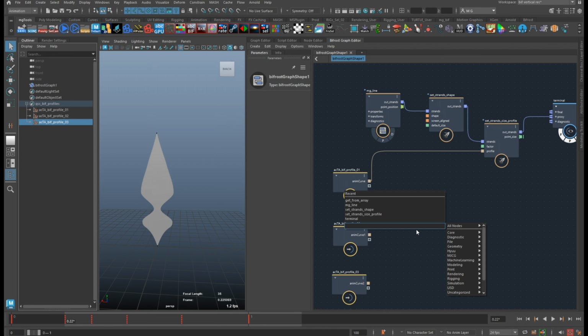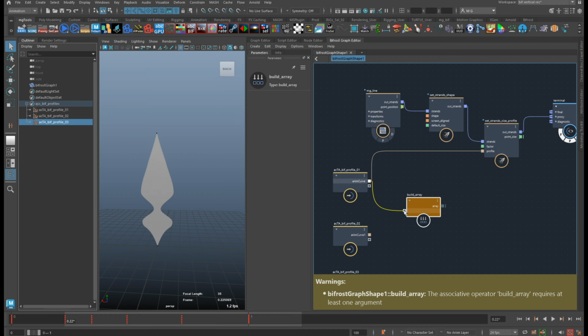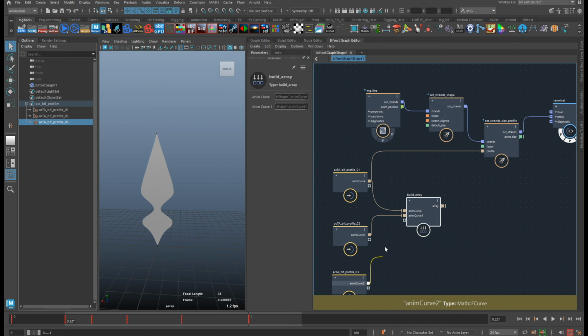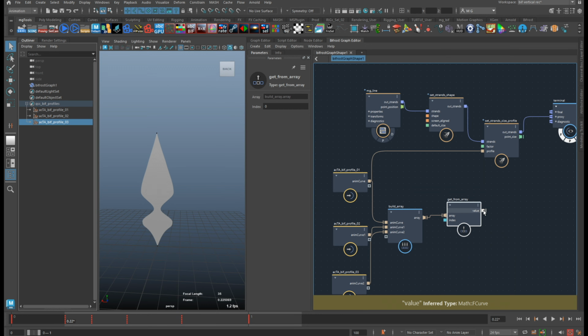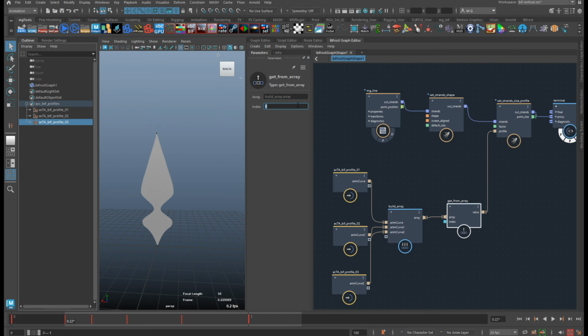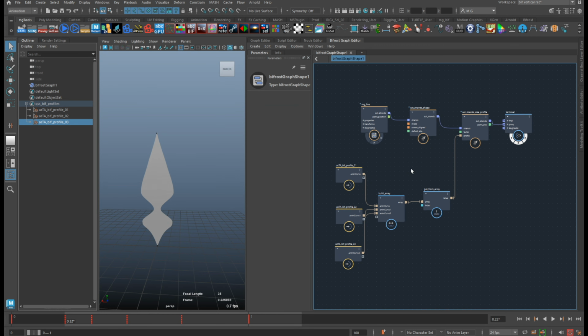and we could here create a build array. So we have 1, 2, and 3. Then here we're going to get from array, and now we can connect it. At the moment we have selected the first one, so 0, and then we can go to 1 or 2. Now we have 3 profiles here, and we can continue on here. That's the way how we can drive an fCurve shape or profile for the strands.